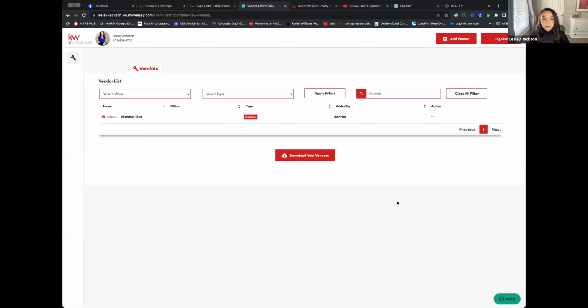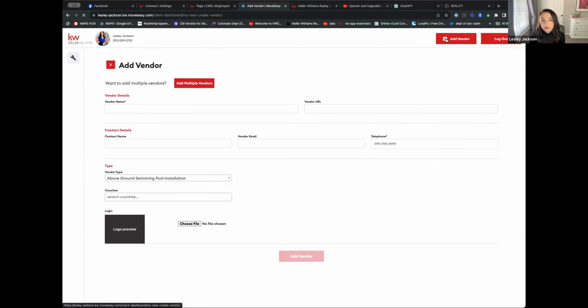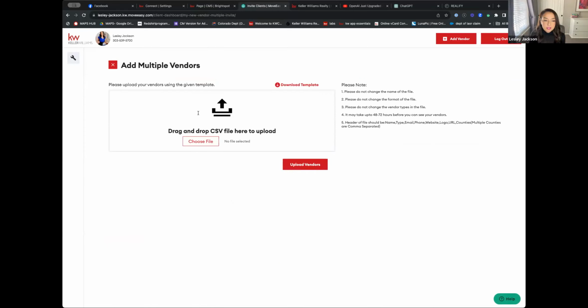And I know for those of you who have been in this industry for a while, you're like, but I have a list of vendors. Can I just import them? Yes, you can. So I'm going to select add vendor again and show you where that lives. Right here where it says add multiple vendors. So as I select add multiple vendors, then you can drop a CSV file here to upload all your vendors. So then you don't have to do it manually. It'll save you time.